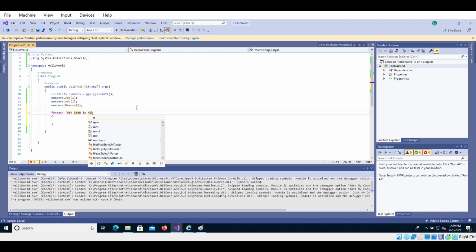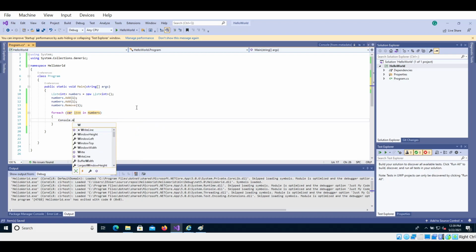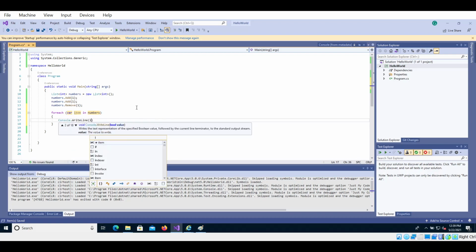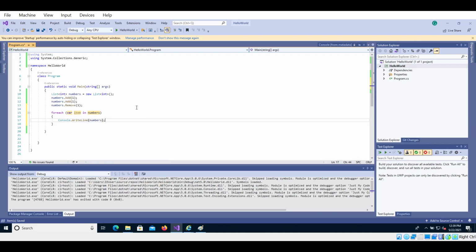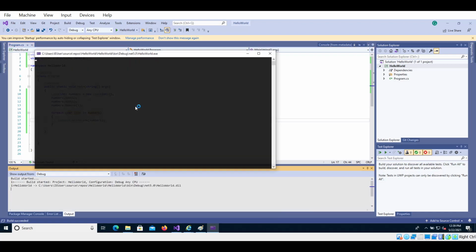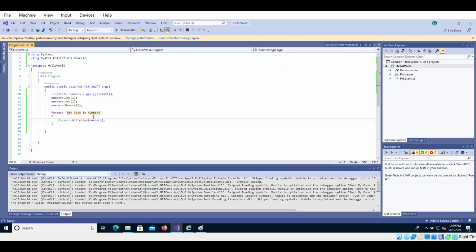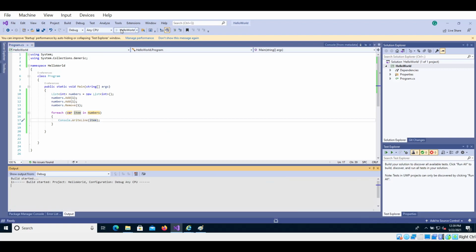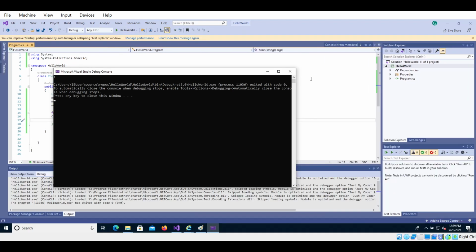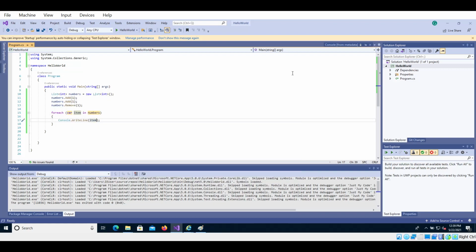And in order to output this, it's called numbers, and then we have the output. I did a typo here, so it's item, not the. And we added 1, we removed 1.